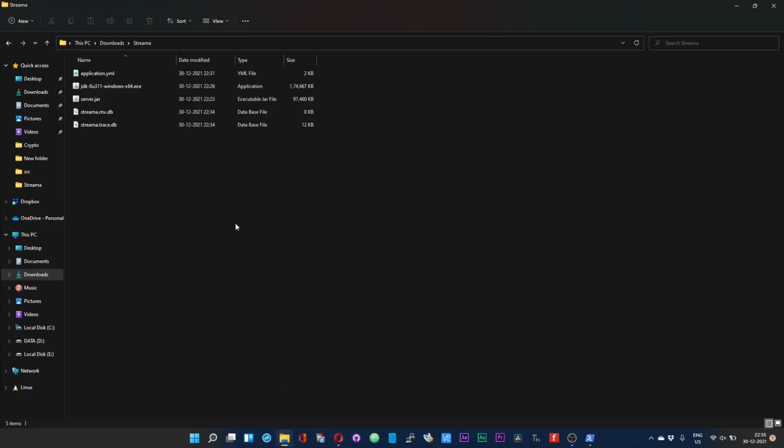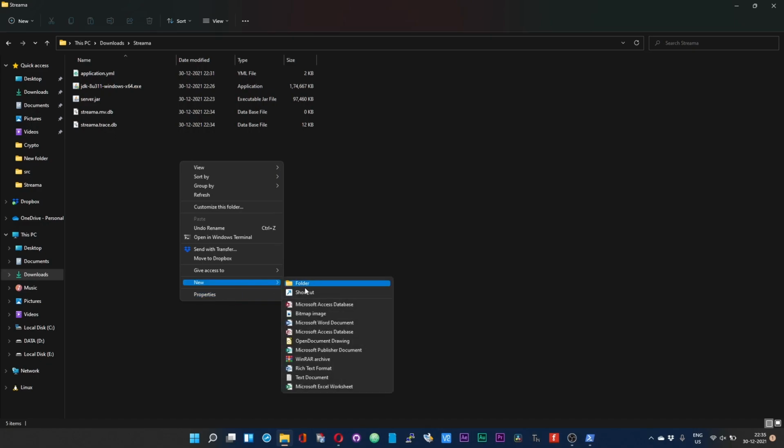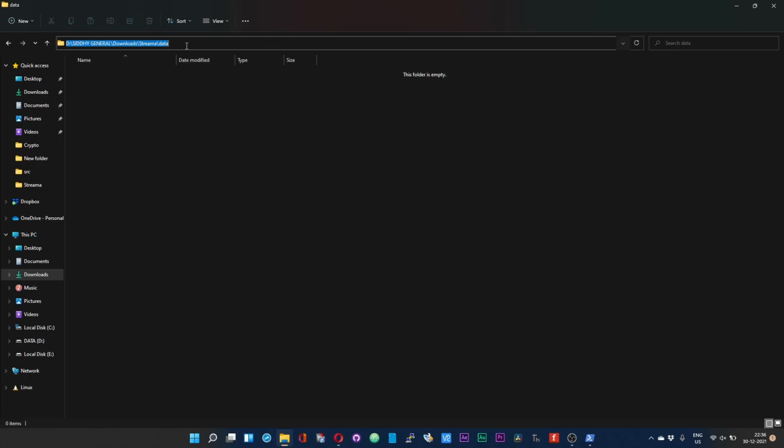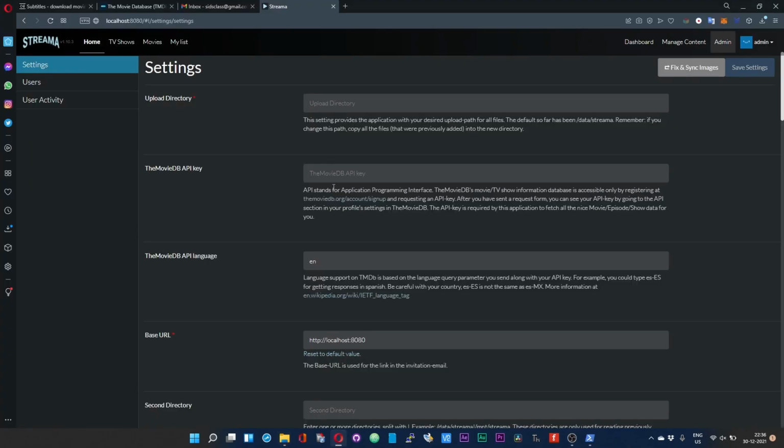Now head back to the folder where you have got the Streama server file. Right click and choose to create a new folder. Rename the folder as data. Okay, copy the path to the data folder and under upload directory paste the path and now choose validate. Now it will say that the directory was successfully accessed by the application. Okay, now click on save settings.